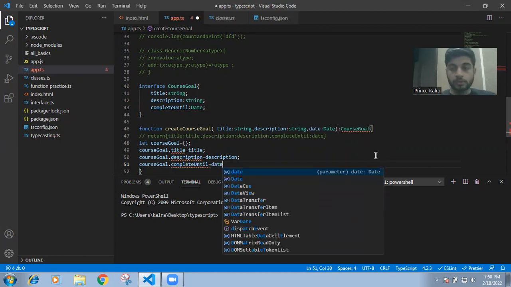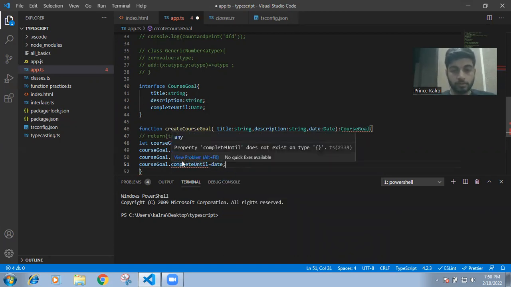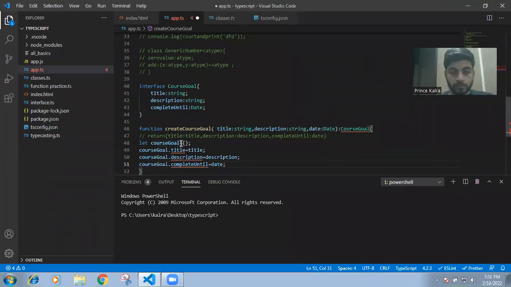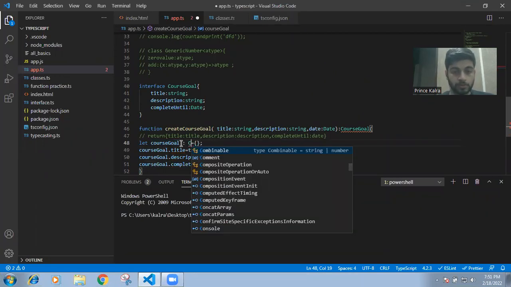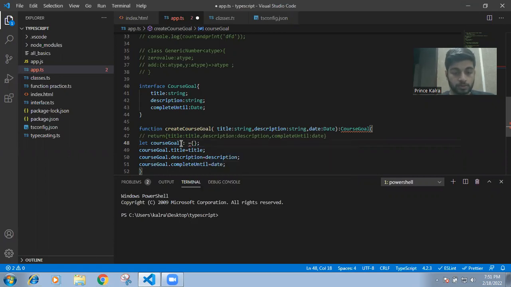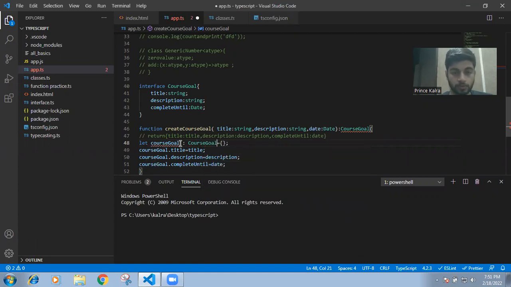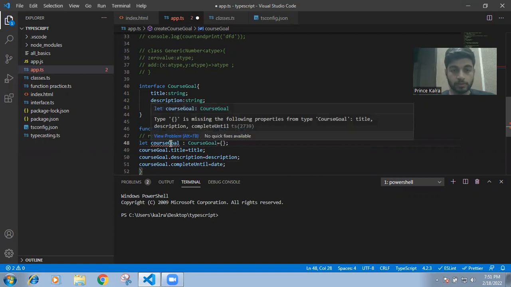If you want to do that, this is showing us an error. The error is that it cannot exist from the type that we have defined here. So what we can do is declare the course call, which is of type course call. Now it is showing us an error only for this: string is not assignable to course call.